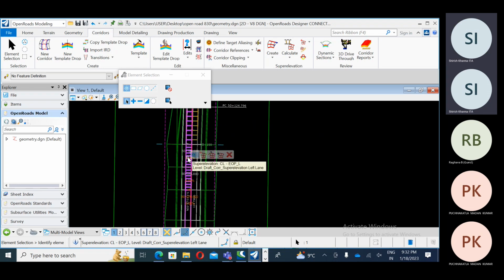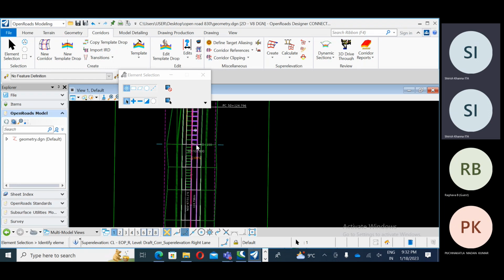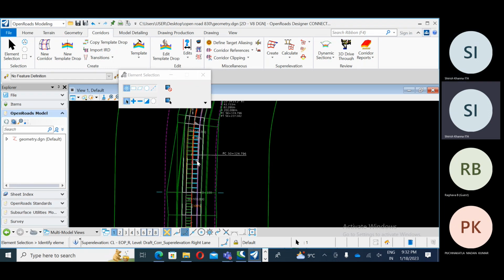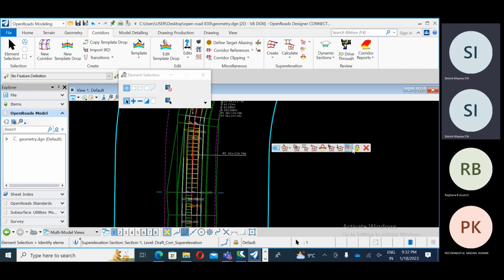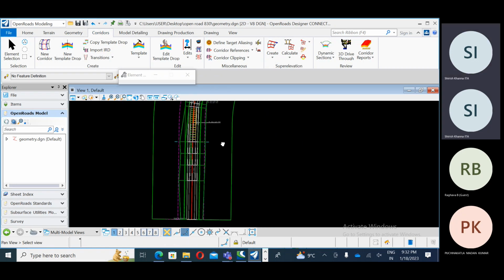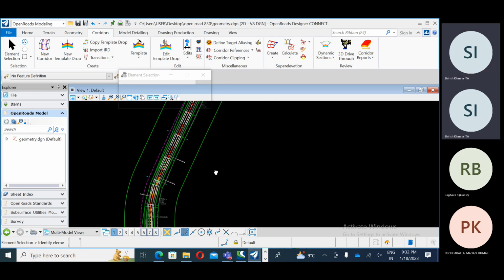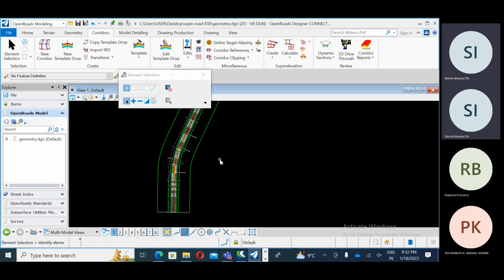This is super elevation. You can see all the details here on the left side and the right side super elevation. This one. Or you can just select it and see all the data in it. These are all the commands which are available here also. This is how we assign the super elevation to the file. Is it clear?